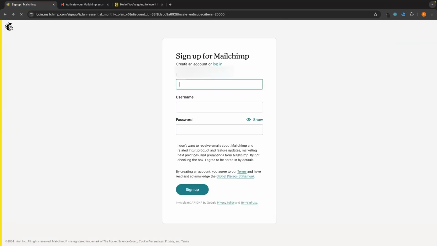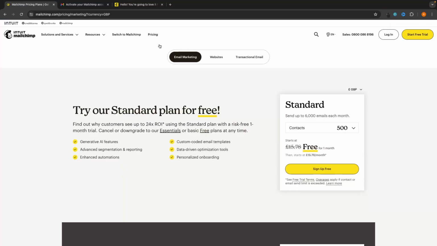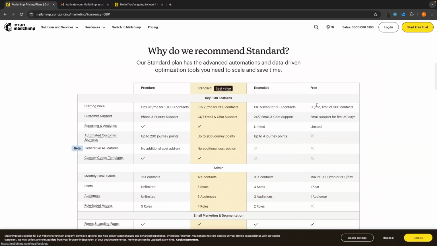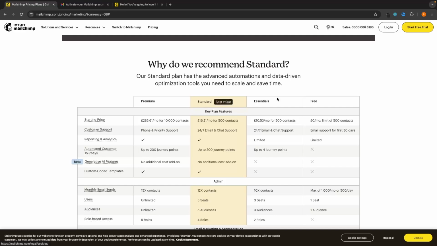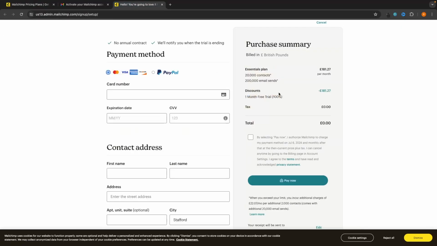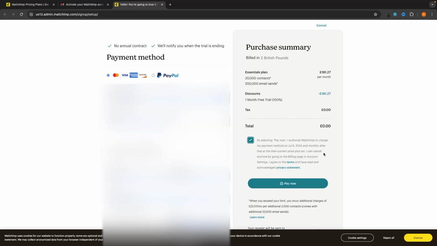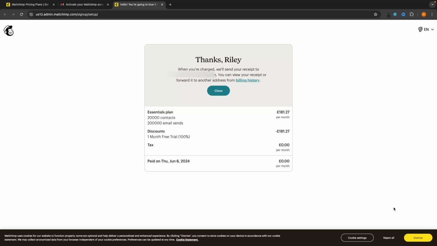Now, something I will preface this by saying, and just show you real quick, is if you go for the free plan right here, then you don't need to add a credit or debit card. If you go for either Essentials or Standard, then we do have access to the free trial. As you can see, 1 month for free. So I'm not going to be charged for anything today. And then for my 20,000 contacts, it's going to charge me $181 per month. Once that is all filled in, we can click on Pay Now. And just like that, I now have my Mailchimp account set up. So we just get a confirmation right here and we can close this down.